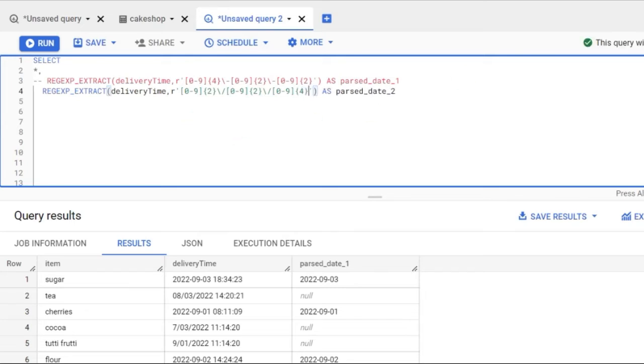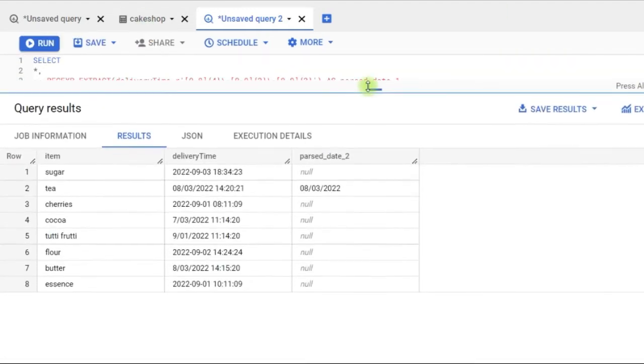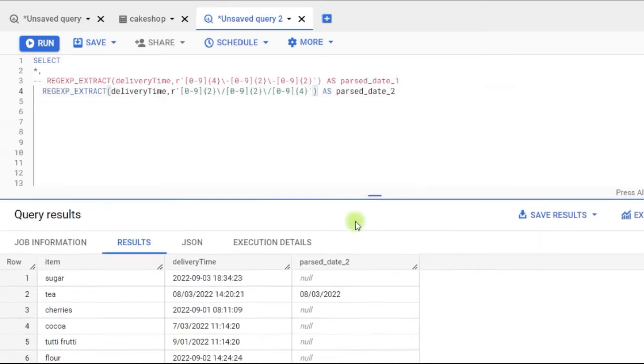BigQuery is telling me that this query will process 232 bytes. So let us run this. Well, it has been able to grab only this format. Others escaped this regex. Why? Oh yeah, because we have a 0 here, this is 2 digit, this is single digit. These dates start with a single digit. So we have to do something so that none of the dates can escape this formula.